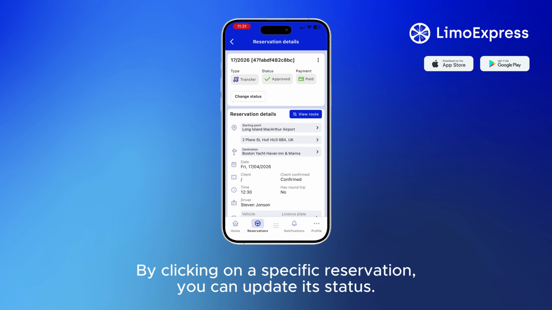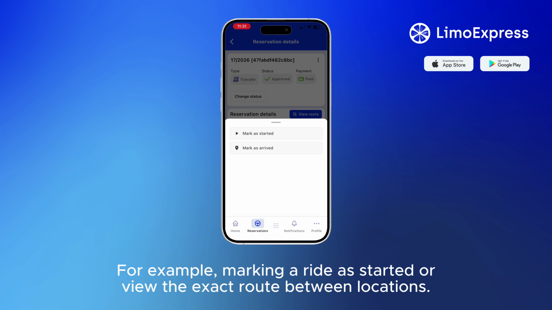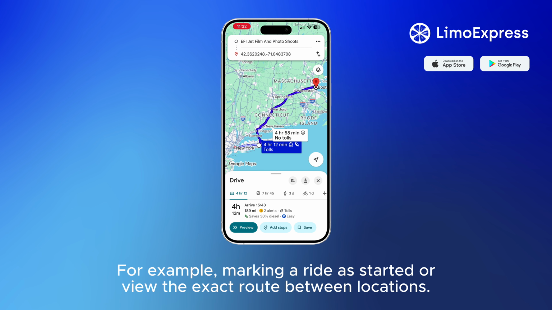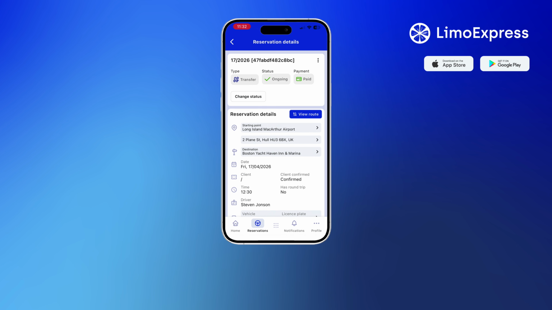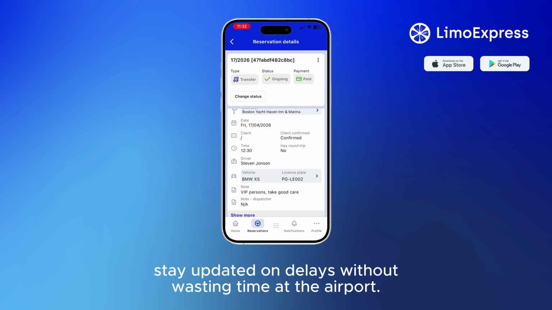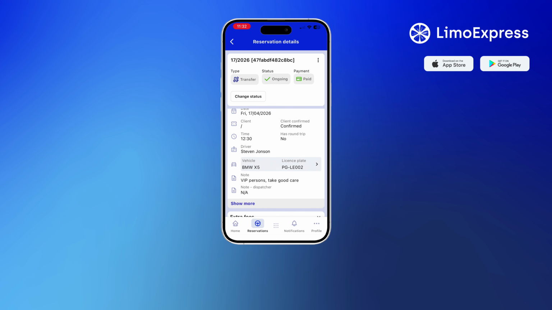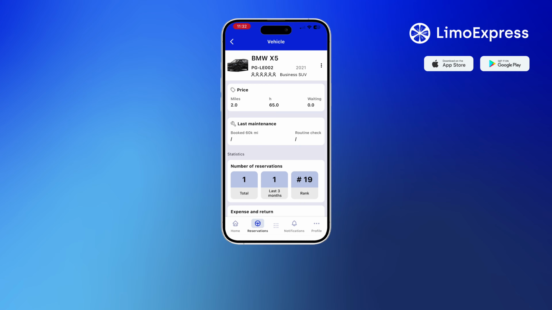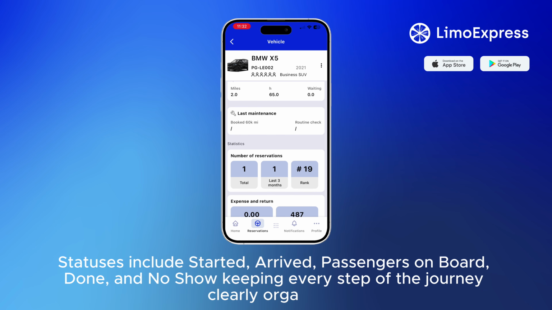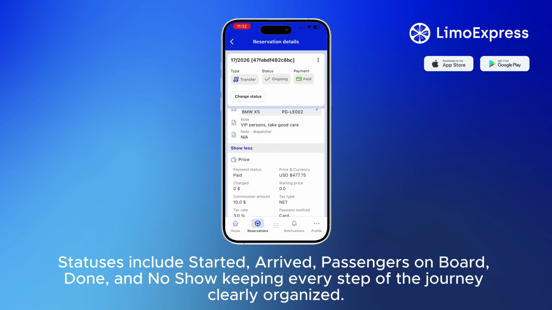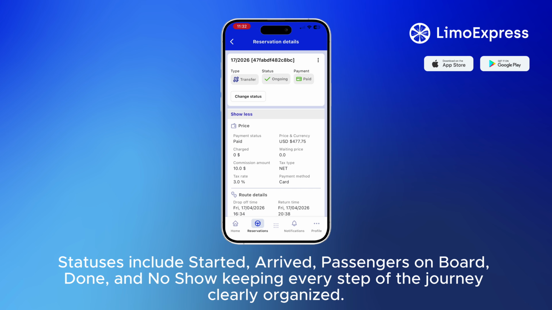By clicking on a specific reservation, you can update its status. For example, marking a ride as started, or view the exact route between locations. The app provides real-time flight tracking, allowing drivers to stay updated on delays without wasting time at the airport. Statuses include started, arrived, passengers on board, done, and no show, keeping every step of the journey clearly organized.